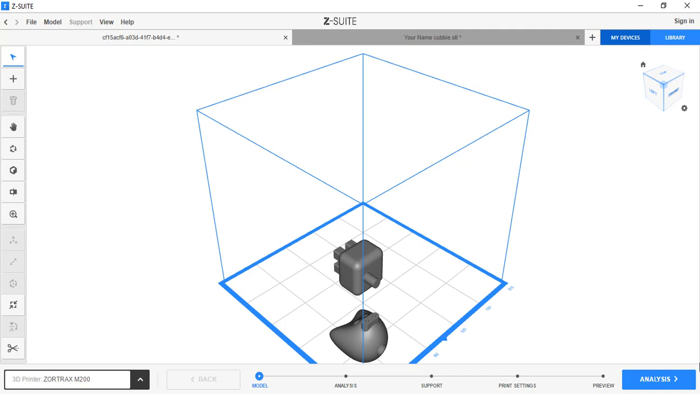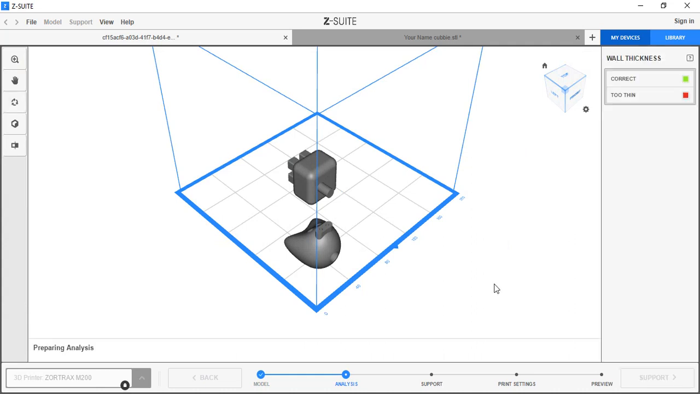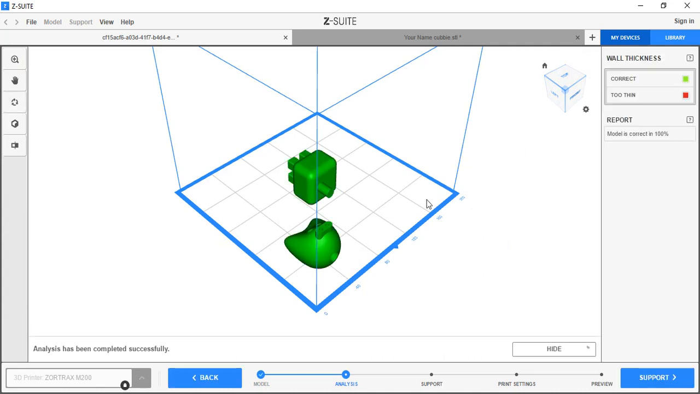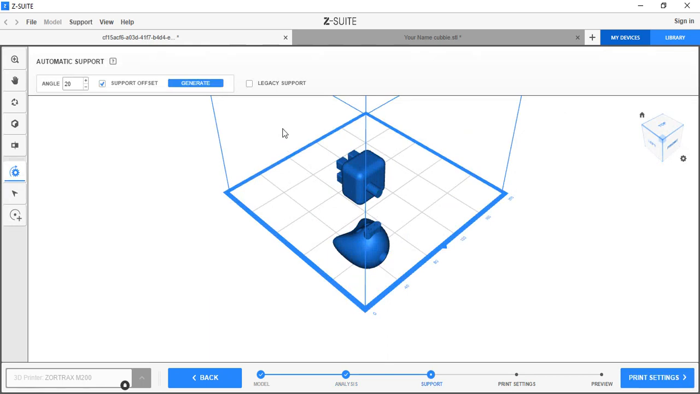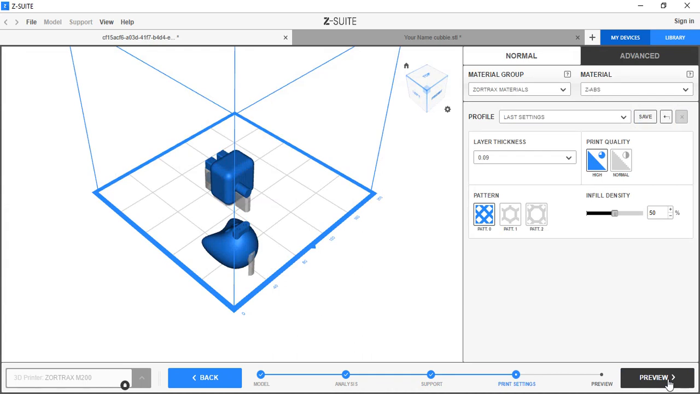You're going to then go through and analyze it from there. All right. I think we've done this before, so that is how we do that part. You should know how to do this part. Go through support, generate, comes up with some scaffolding, printer settings, make sure you pick 14 layer thickness, it's ABS, 10% infill, and then you'll hit preview.